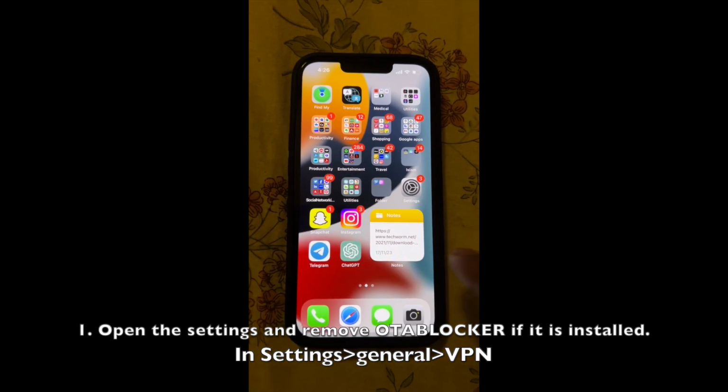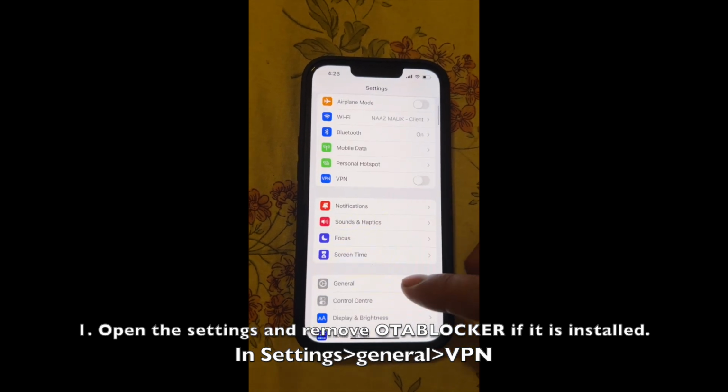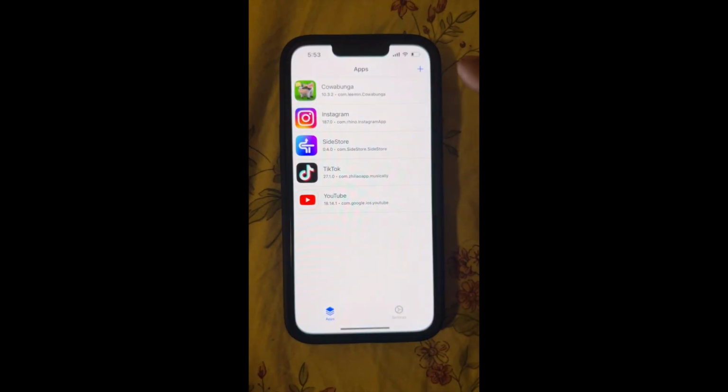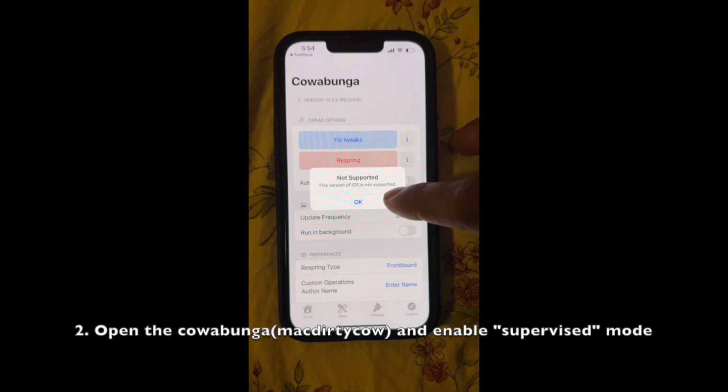I have included the subtitles as well. First, open the Settings and remove TapLocker if you have already installed it. Then open TrollStore, open the Cowabunga app and Tools, and enable Supervise.